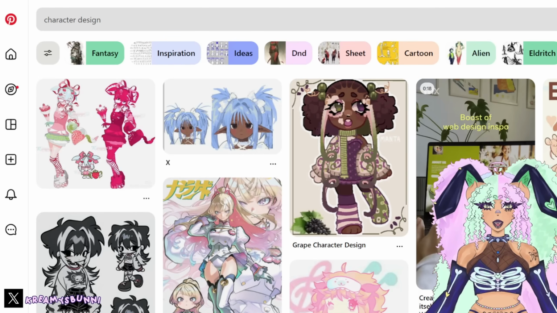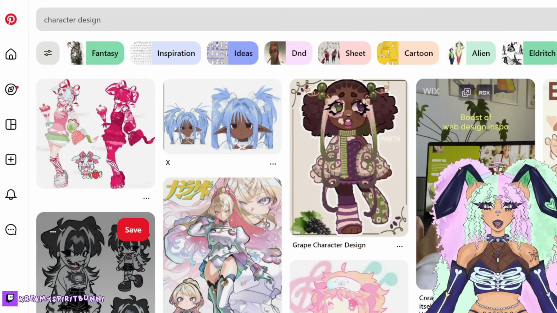So first we want to start off by typing in character design on Pinterest. If you haven't created an account, it's free, it's useful. You don't have to donate anything. All you need is your email or whatever you use, and go from there. So basically, we're gonna scroll on Pinterest and look at character designs.